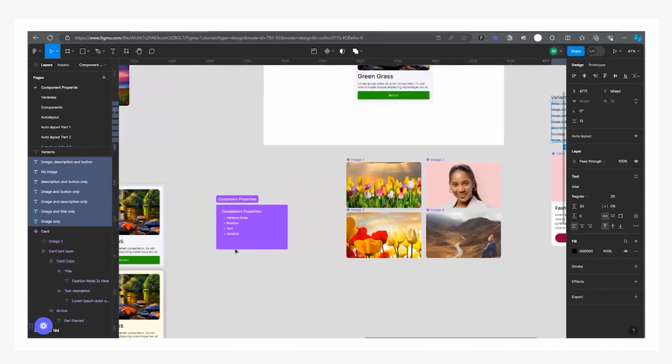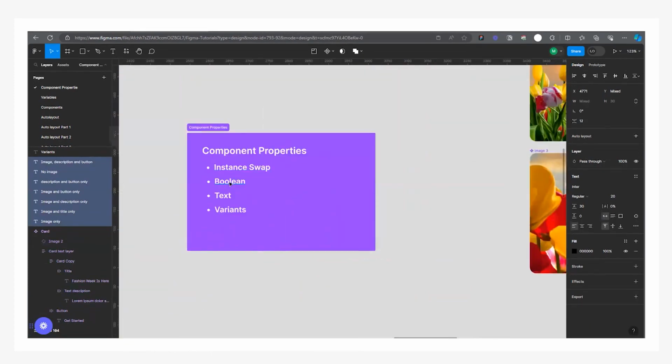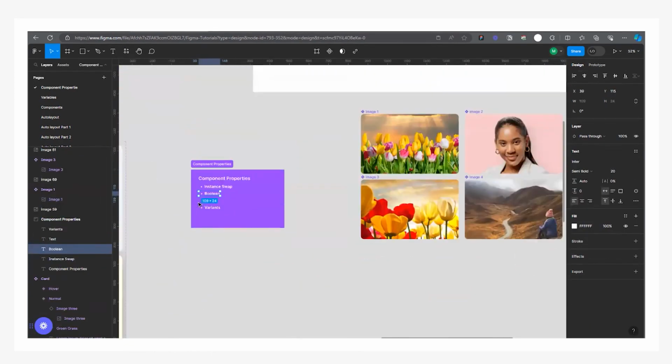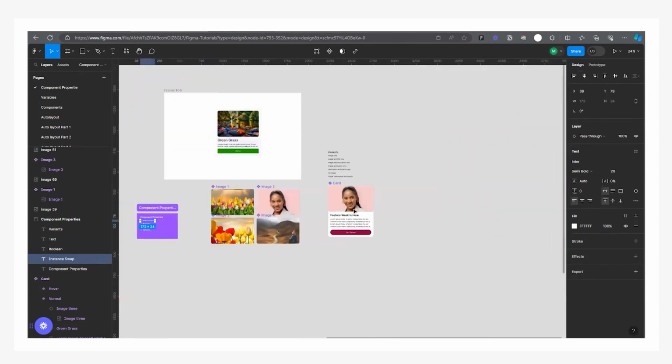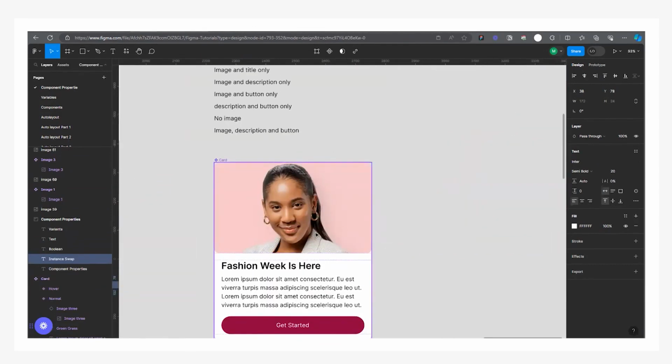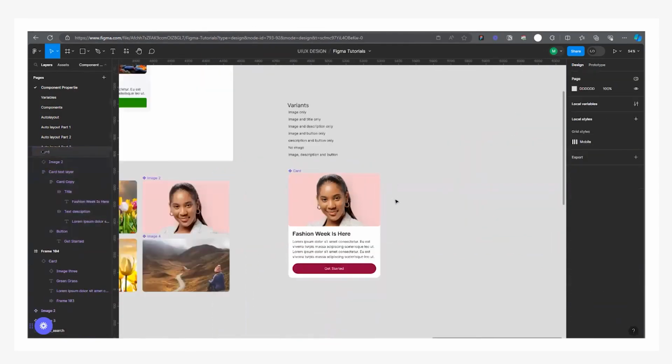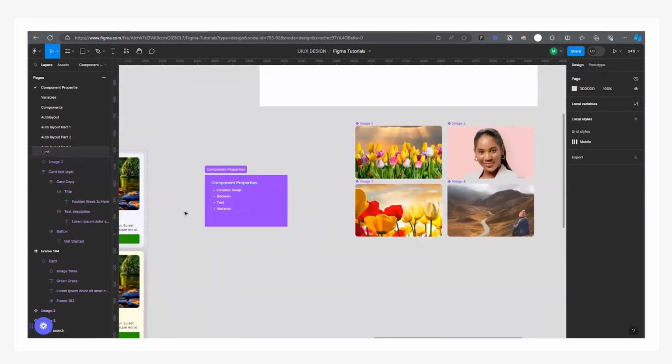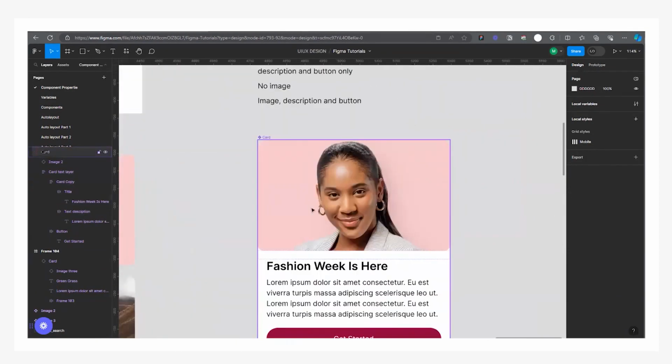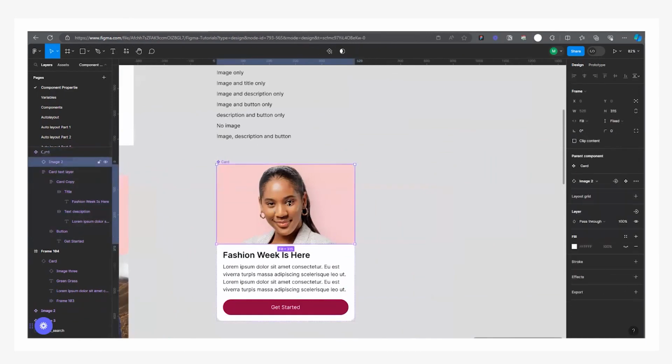The Boolean property will help us to achieve that. Or let's start with instance swap. We want a situation where we will be able to swap this image. How do we get that? Let's use instance swap, right? To swap the image, first, we use instance swap.